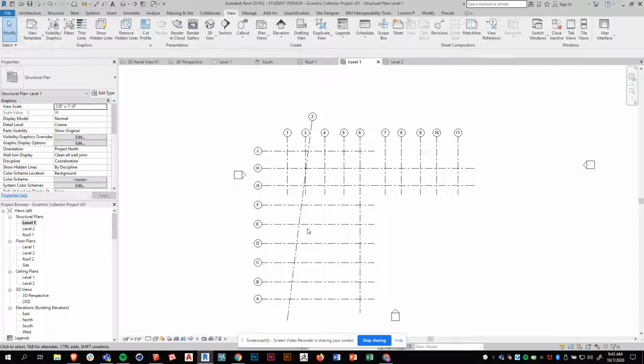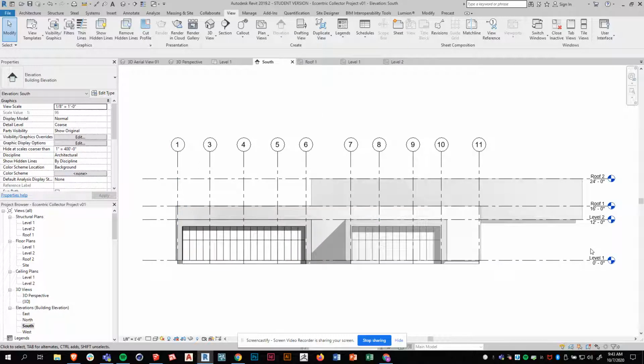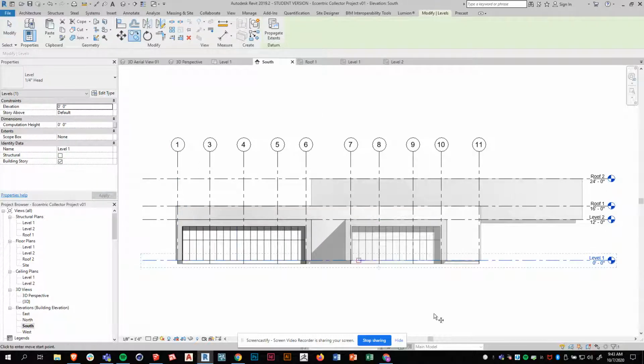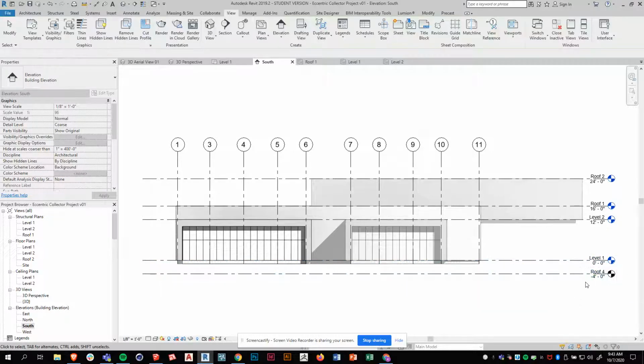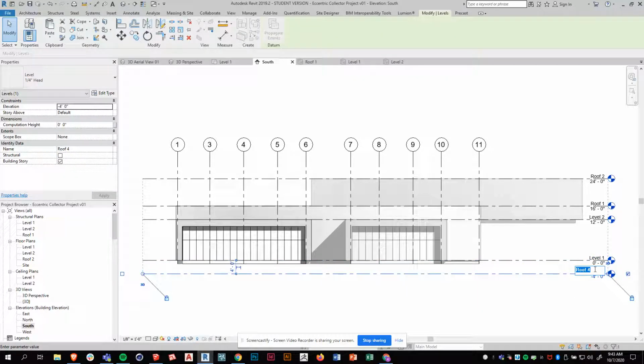Okay, so what do we want to add first? I'm going to add one level first, and then we're going to add columns. So I'm going to go to the south elevation, and I'm going to copy level 1 down 4 feet. This should all be review from last semester. And I'm going to call this one top of footing.